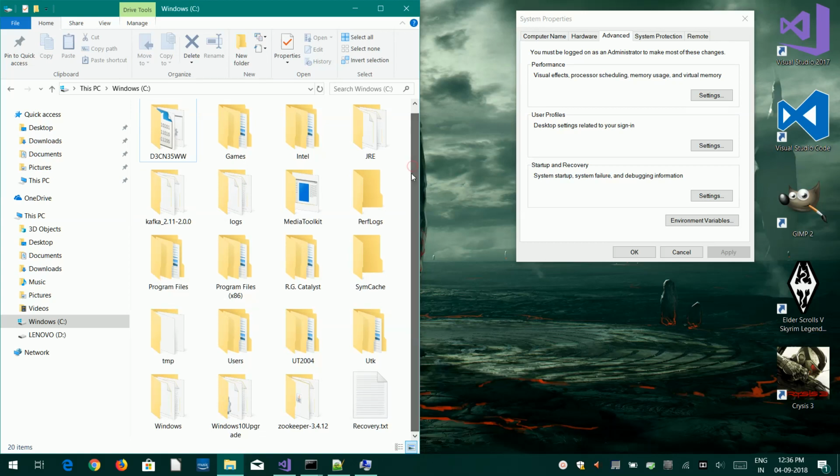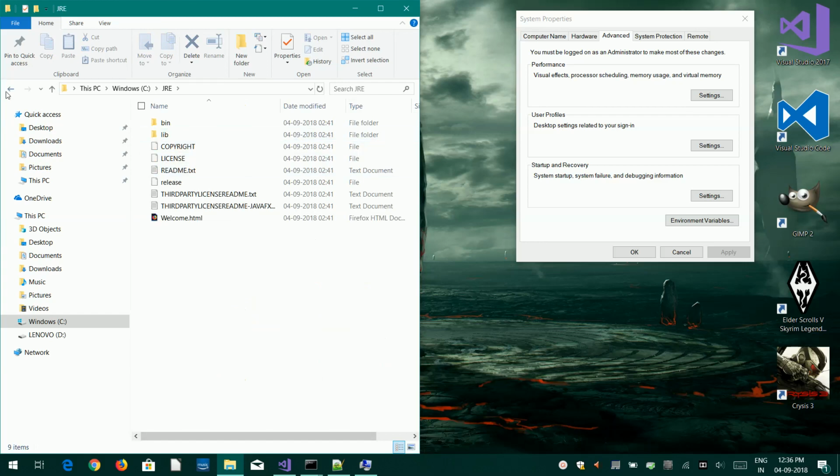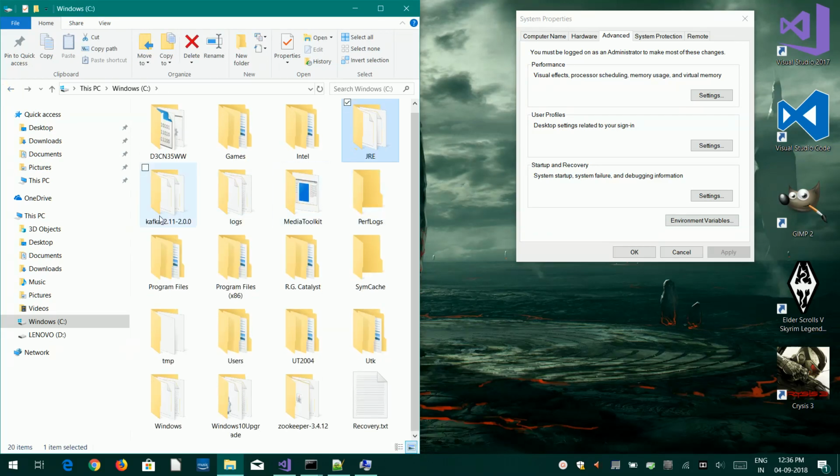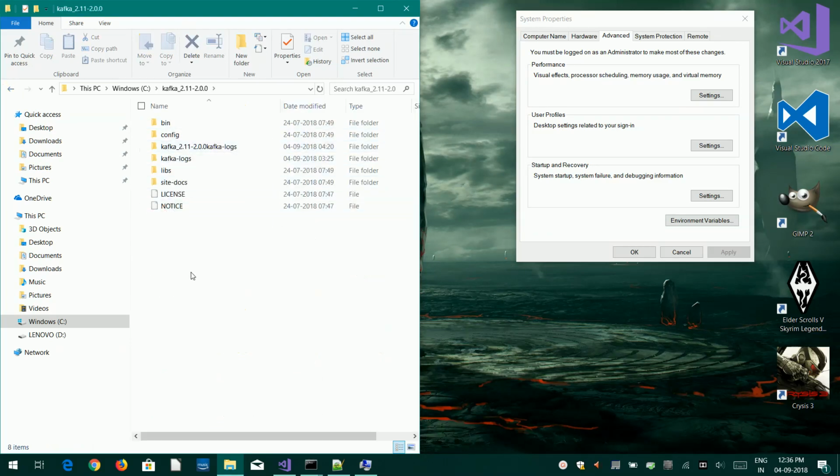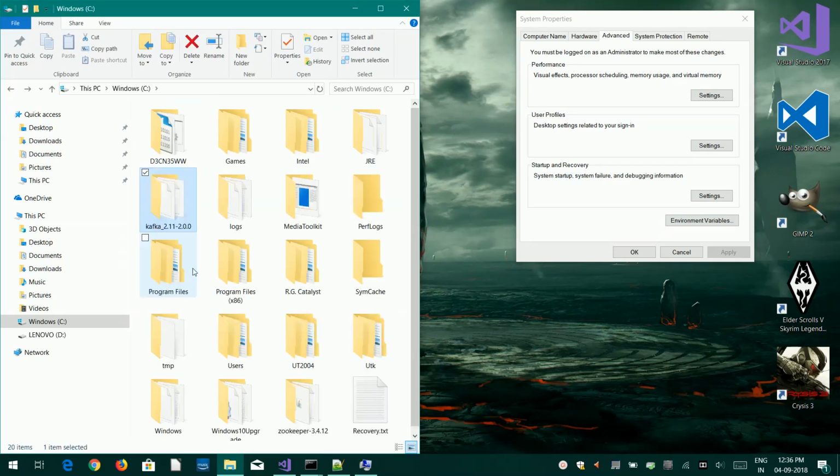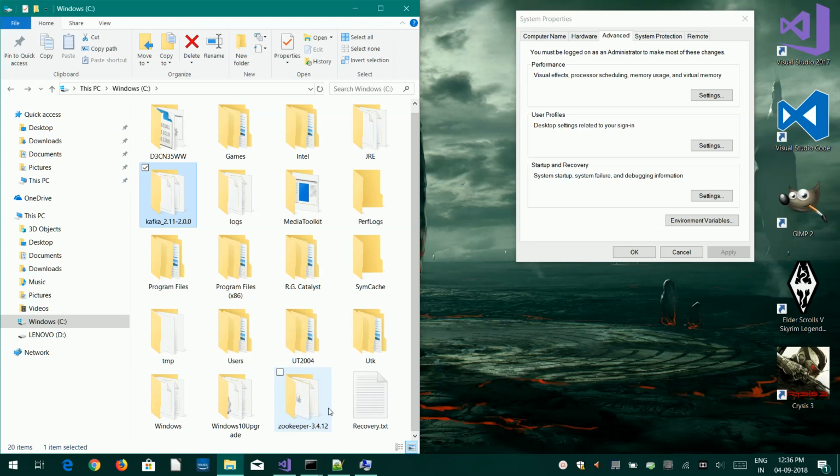If you want Kafka working on your system, get the JRE, the Java runtime environment. Here is my JRE, right here in the C drive. Then I have Kafka here, all the Kafka files, which I've downloaded straight from Kafka's website.